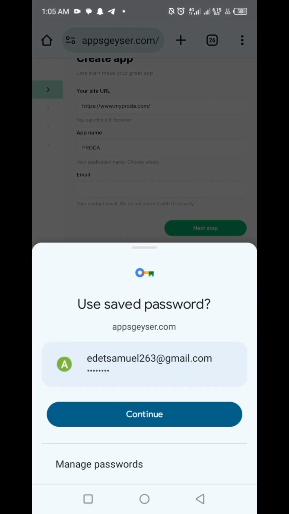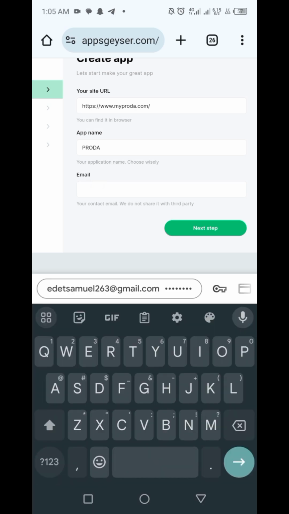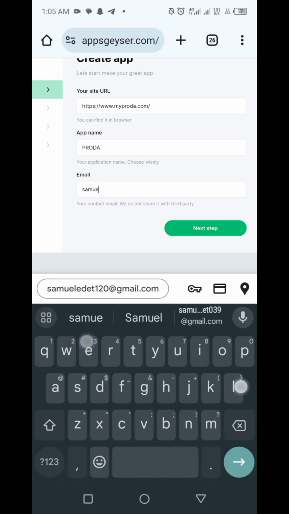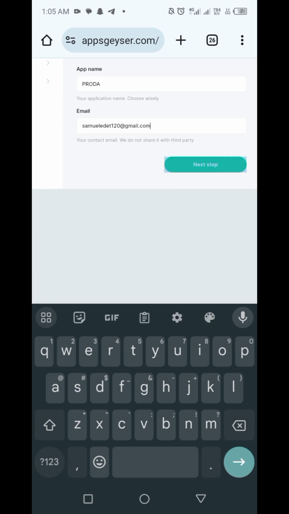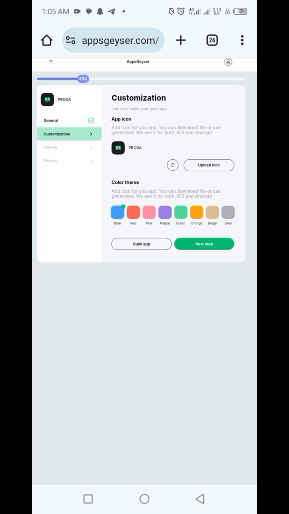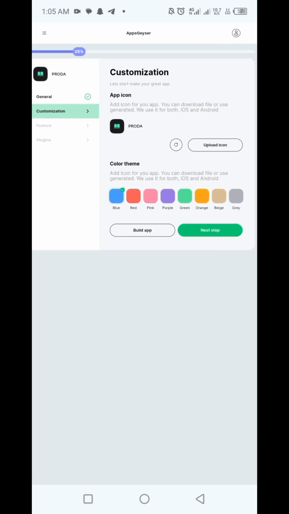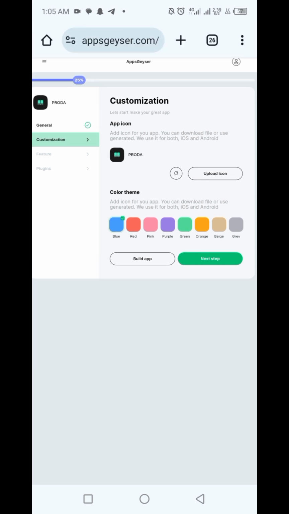I'm going to use my email. Here is my email that I'm going to use. You see, it is samuel120@gmail.com. Then you click on next. After you click on next, you wait for it to load. They'll ask you to upload your icon, which is the image that you'd like to use as your logo. I have it already.